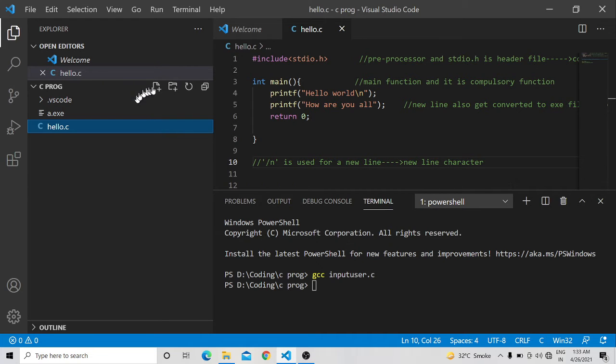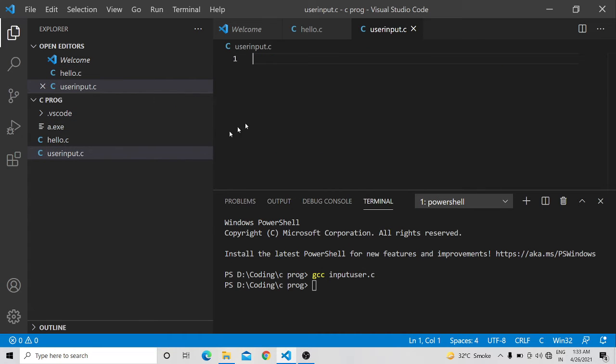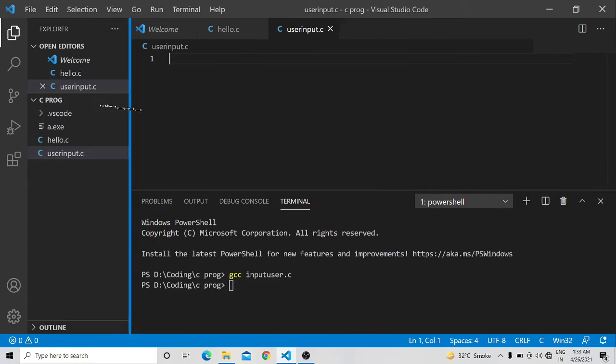So for that let's make a new file. First, we will click on a new file icon, then we will write the file name whatever we want. I'll write it as user input, as we are going to take user input from user, so I am going to name it as user input dot c. Dot c is compulsory. I've already explained you about it in my previous video, so if you haven't watched it, please go and watch it. So I'll press enter and user input file is created.